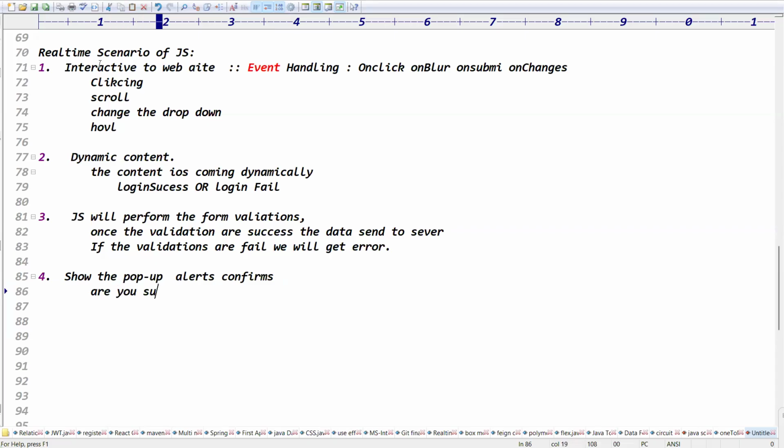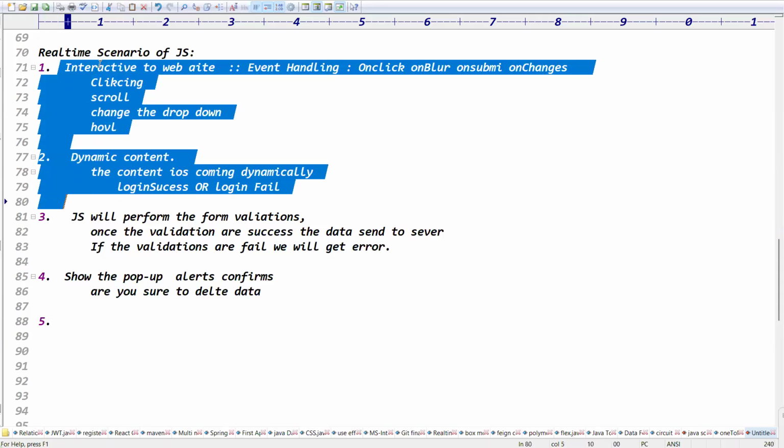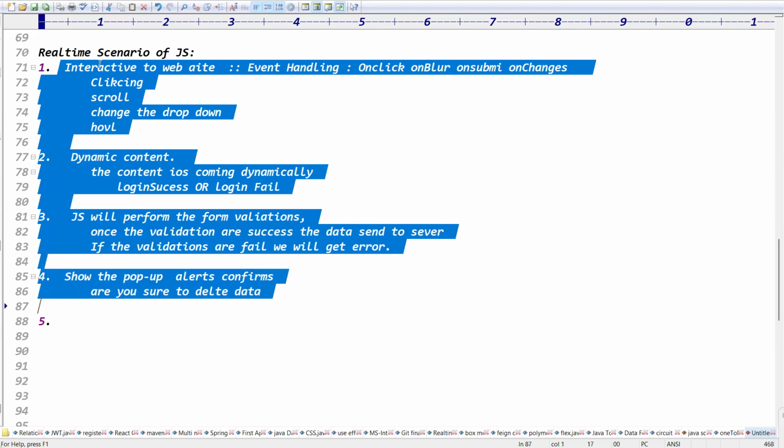Nothing but, are you sure to delete something, like that. Asking questions like, are you confirmed to submit the form? Are you sure to delete the data? Are you sure to confirm the form? Like that. Show the pop-ups and alerts. That's what to think about JavaScript. What can JavaScript do? Dynamic nature to the website, interaction to the website, validation to the website, pop-ups to the website.